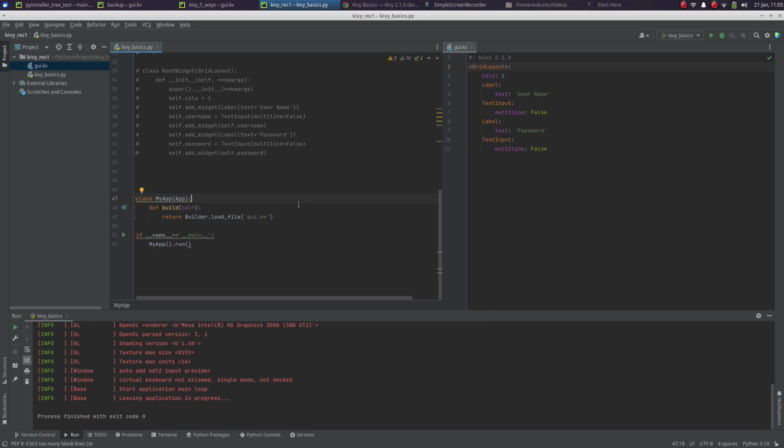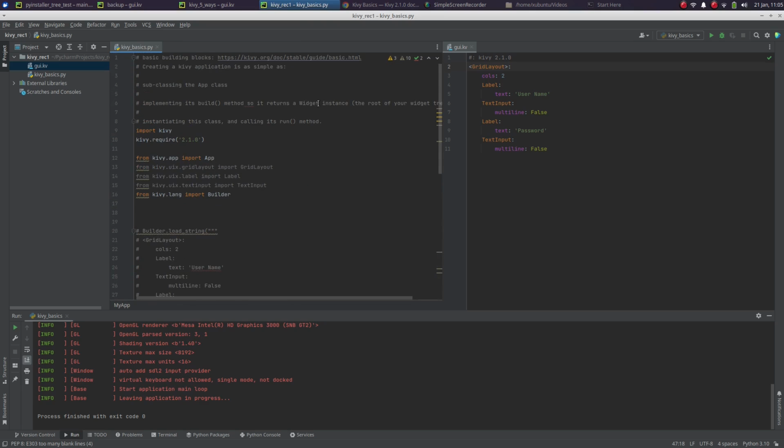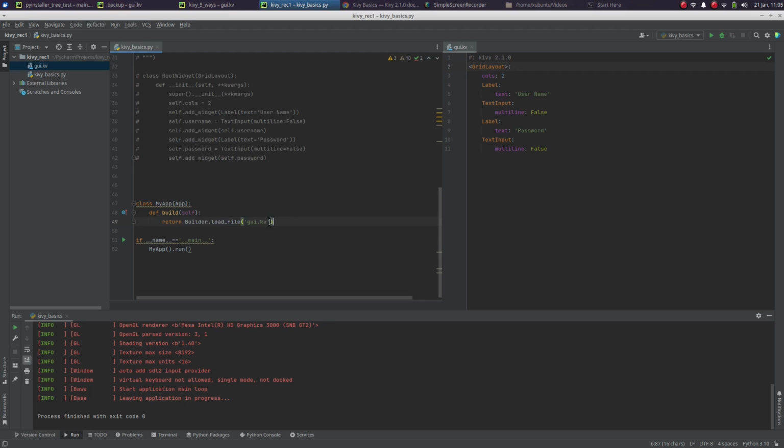Now, this is where we have to come back to what we said at the start of the video, where at the very top we said this was the root of the widget tree. So the build function has to return the root. Now, if you return it here, this file actually does not have a root. Okay, this is not a root. This is kind of like the equivalent of a class, like a template, if you like. It is not the widget itself.